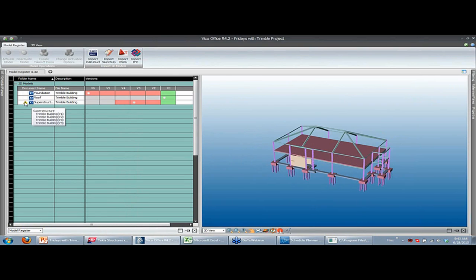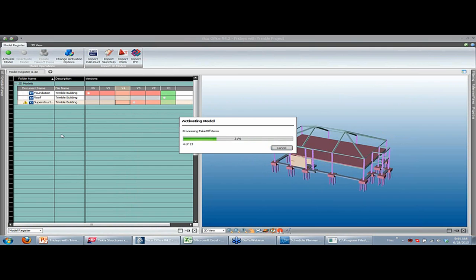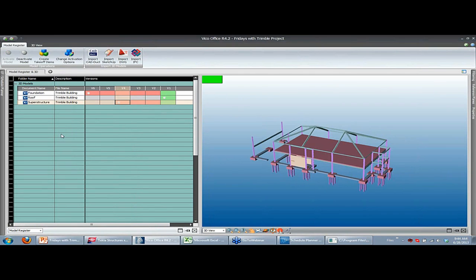And then in the Vico Office side, I get a new entry. So it gives me an exclamation mark here telling me that there is a new version available. That's a version 4, as you can see. I want to keep the same activation options as I had before. So I just hit activate the model. And we'll see that nice addition, not exactly coordinated yet, added to the 3D view.